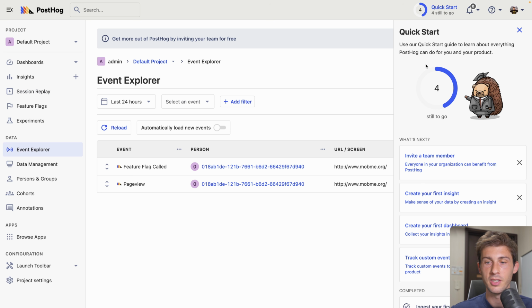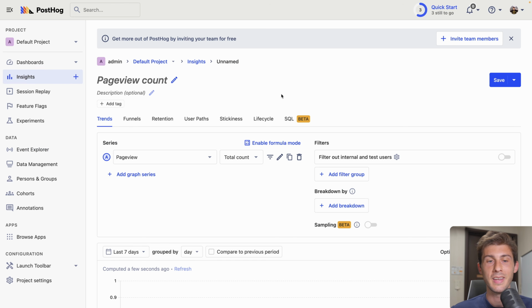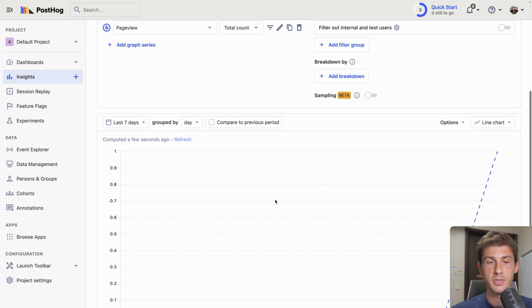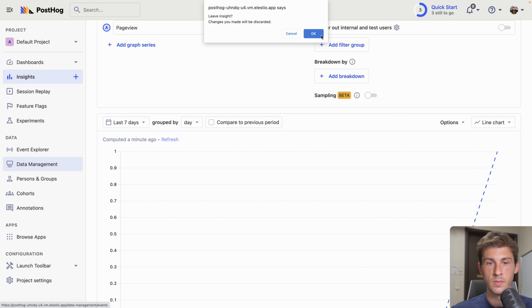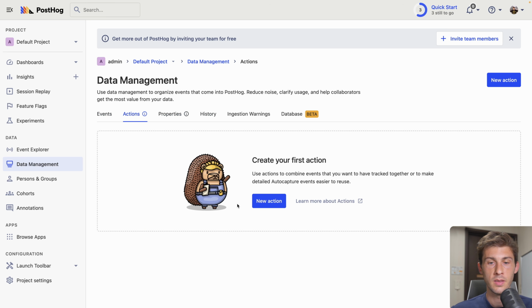Let's follow the quick start guide. Invite a team member, I will skip this one. Create your first insight. Let's open it. Inside it, we can aggregate data, but first let's create an action. Let's go to data management. Hit OK. Go to actions and new action.